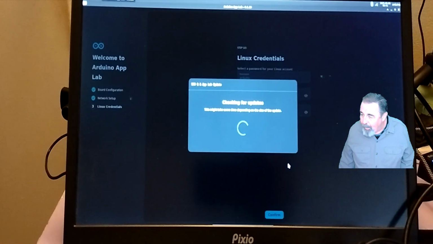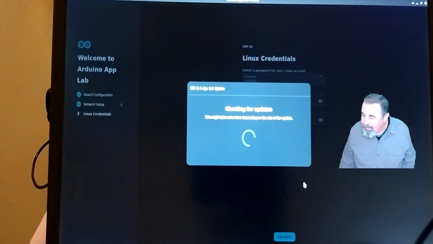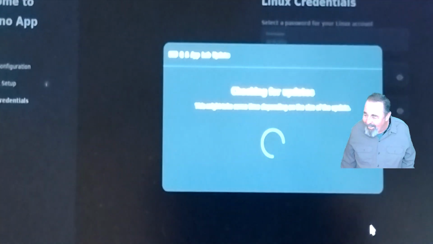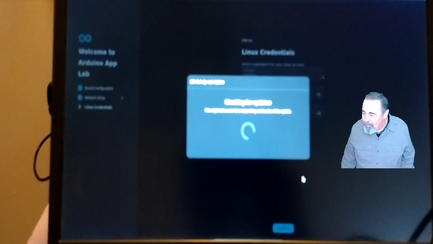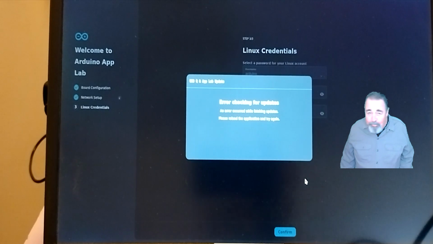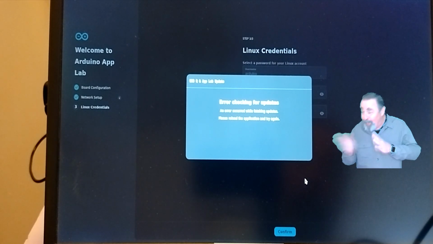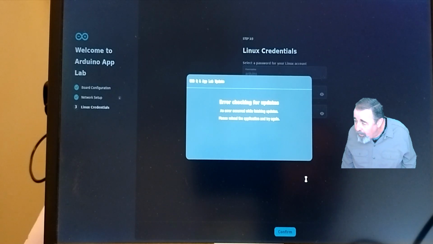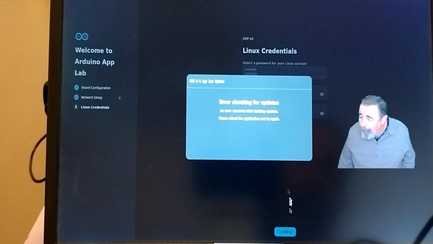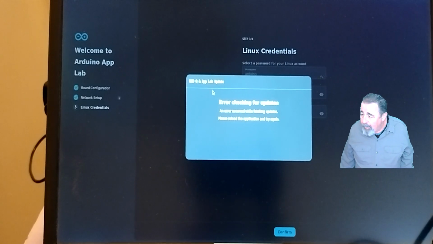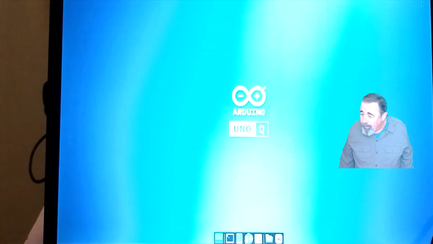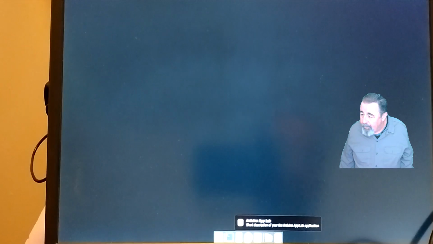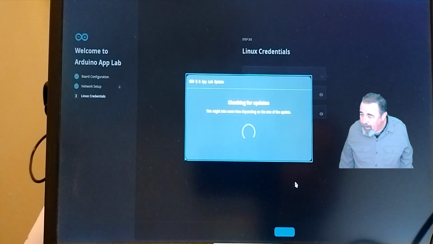Yeah, we're checking for updates. Please don't tell me I need updates. Oh, error checking for updates. Now I'm really nervous because I was already at error checking for updates, but it says restart the Arduino App Lab. So we're going to close it and we're going to reopen it again. Let's see. It's checking for updates.